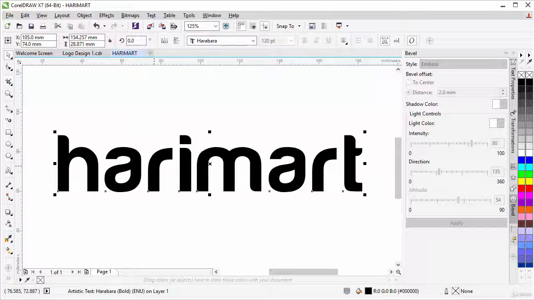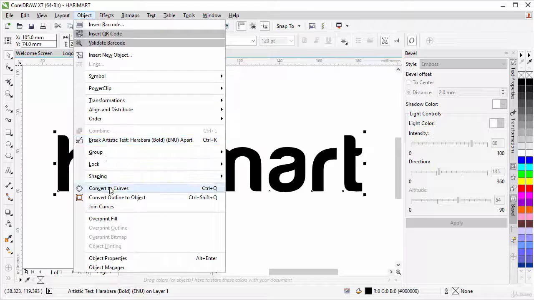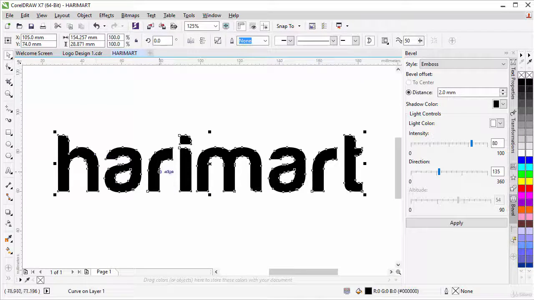So before we convert, you have to check your spelling to be sure you have not made any typographical errors. Now to do this, let's go to Object and click on Convert to Curves. Or you could simply type the shortcut Ctrl-Q. You see some small dots around our letters, meaning they have been converted to curves. No more editing can be done typographically.